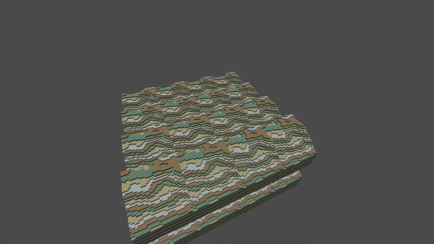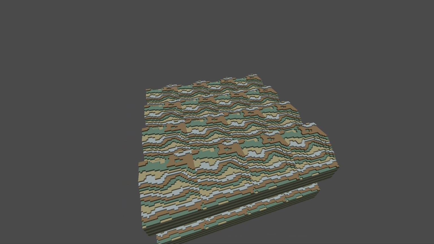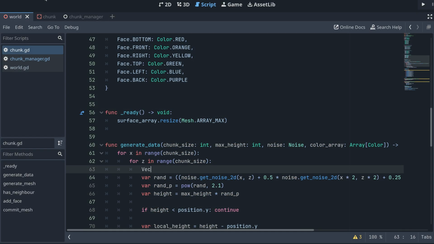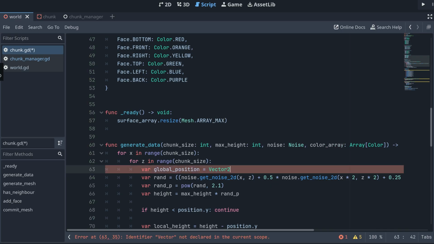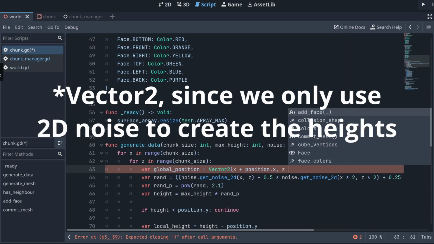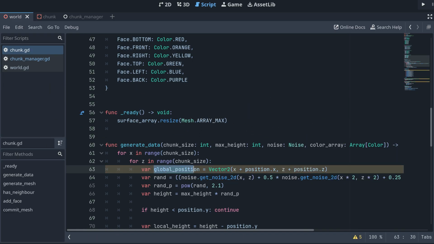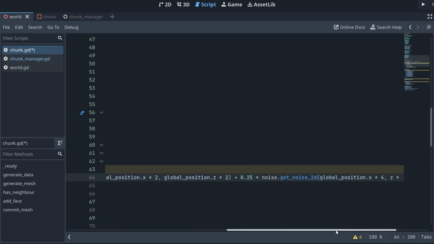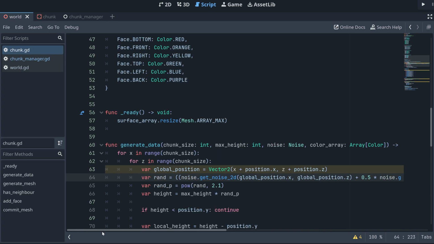This is actually caused by two things. First, we forgot to add the chunk's position to the local coordinates we use to generate the height noise. To fix this, we can create a new vector 3 for the global position we're looking at, and then use this to generate the noise.